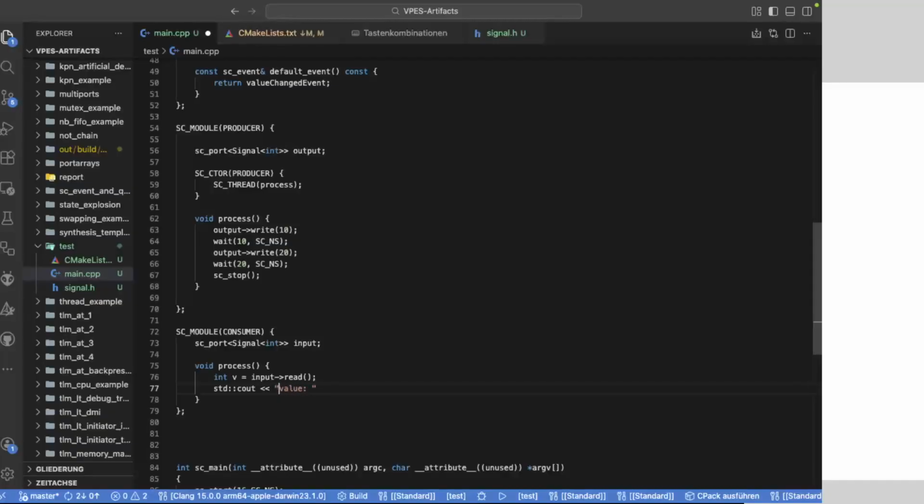Or maybe we do it like this. So we say add sc_time_stamp. That's this helping function that tells us the time. And then the value is v. Okay, so now this process is not yet triggered, so we have to define that.